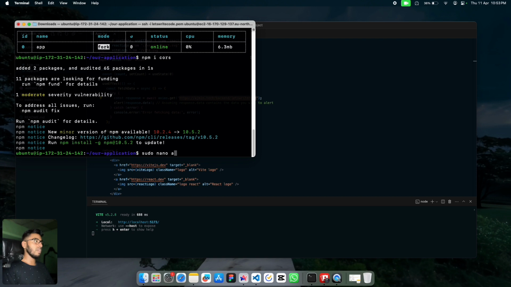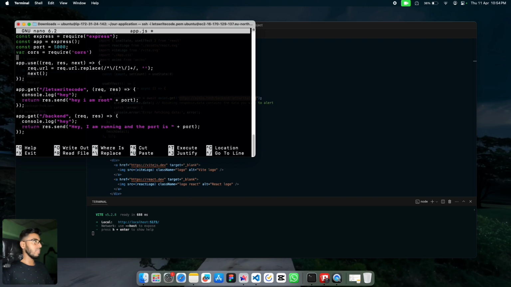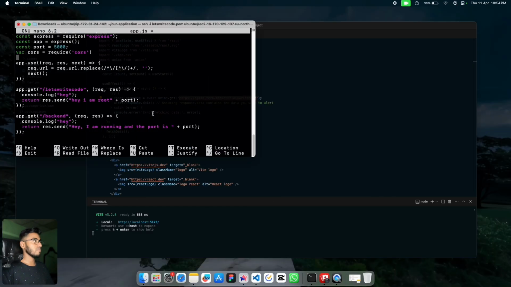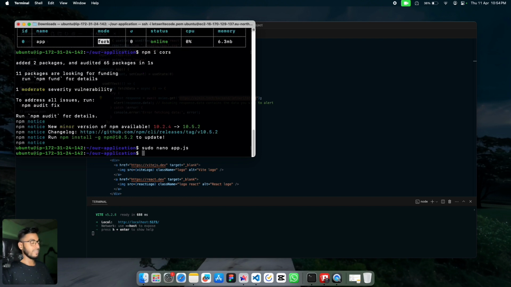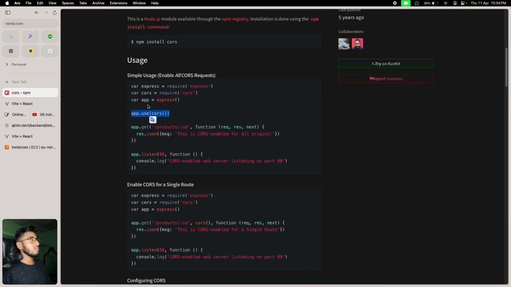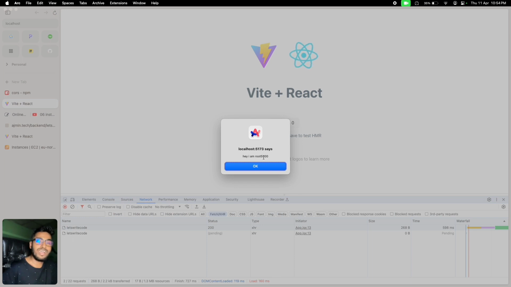sudo nano app.js. Here I need to paste this line, and just below that I need to say app.use(cors). Now Control O and save, and Control X. Control O, then press enter or return, it will save, and then press Control X to come out of that. Now pm2 restart all. It will stop the server and restart it. Now it should send us the response. Hey, I am root 5000.